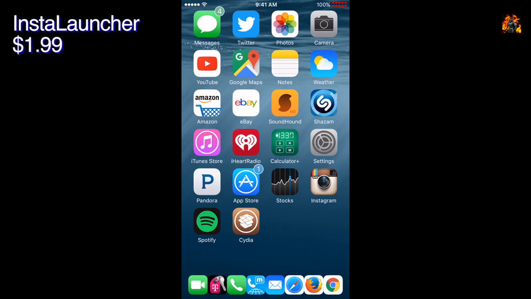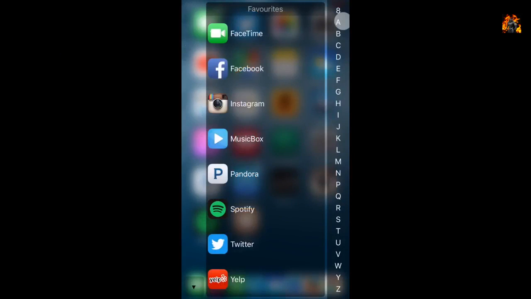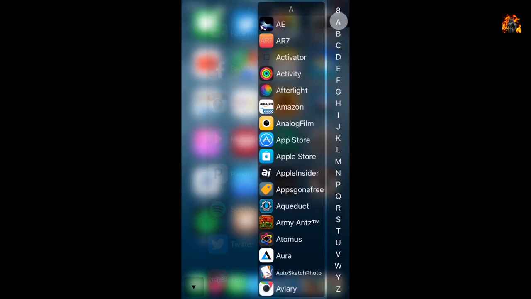InstaLauncher is a quick app launcher using an activator gesture. You will get a full menu display of all apps displayed in a sorted list. Start InstaLauncher. If you want to launch an app like Atomus, scroll through the alpha list, pick A, and highlight the app in Release.